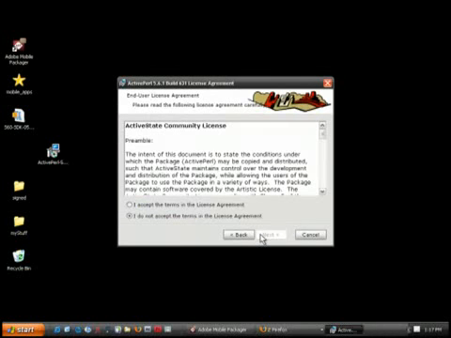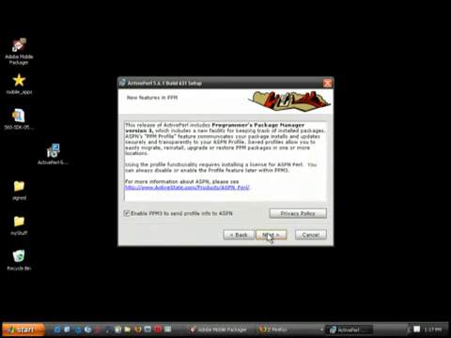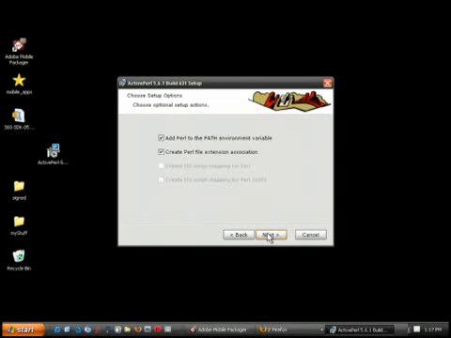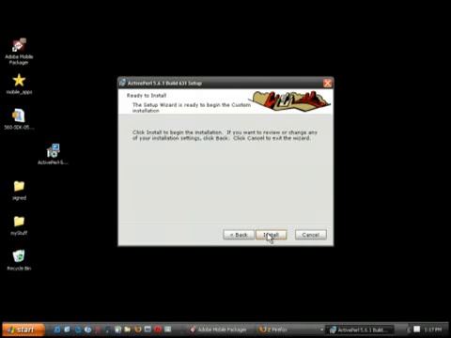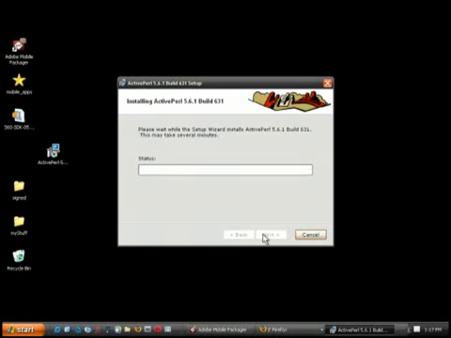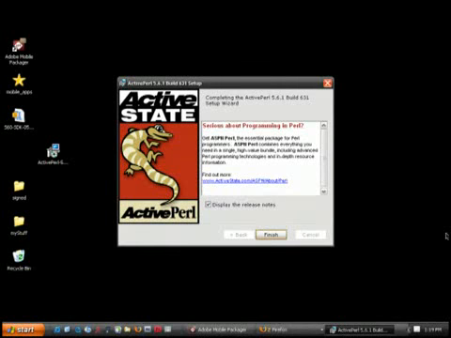Now let's click Next and accept the terms. Click Next again, and again, and again, and now click Install. Now this will run through a few things here. And when it's done, all we have to do is click Finish.